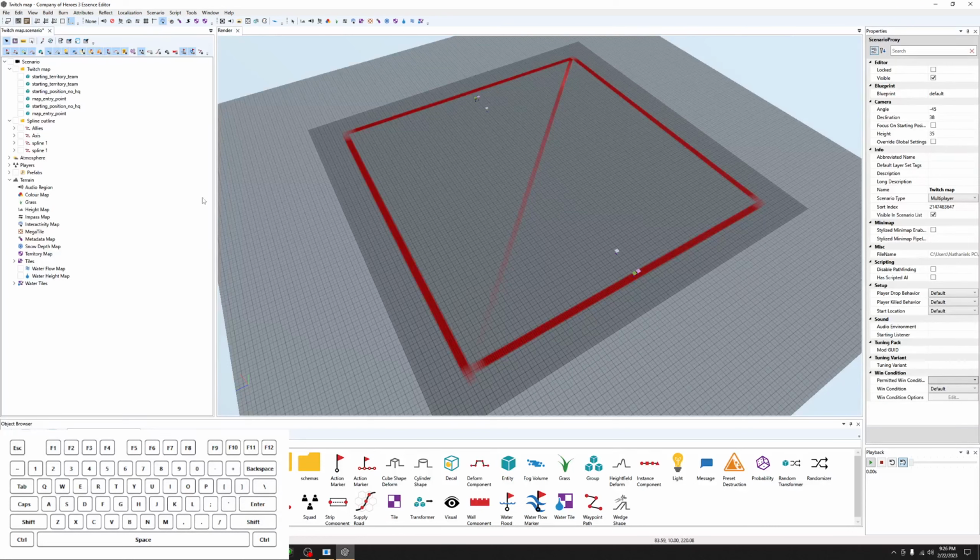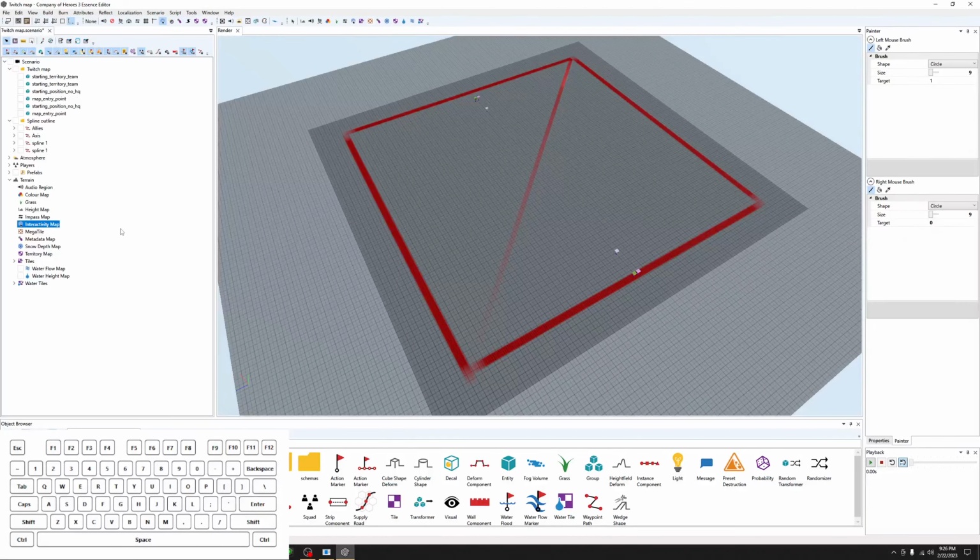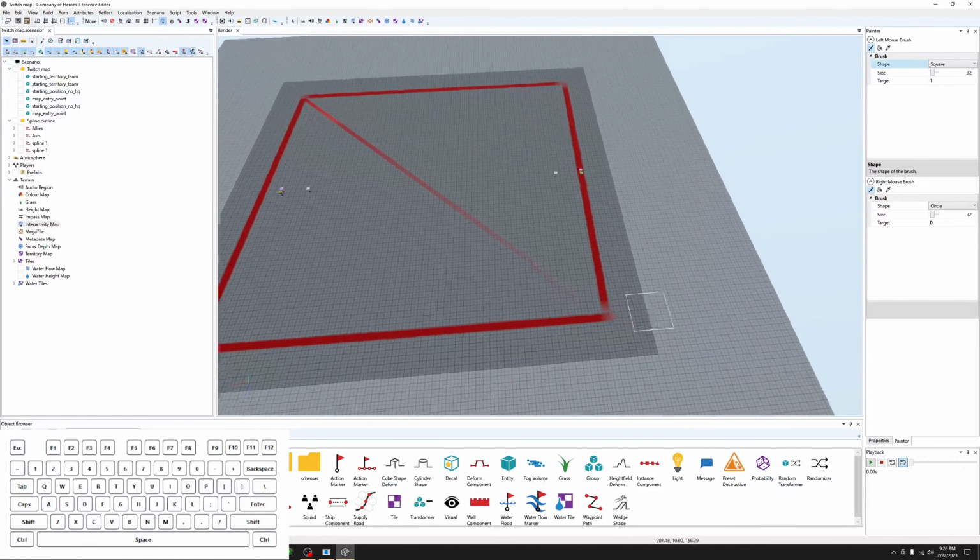So what we're going to do to paint interactivity, we just go here. This is your brush. The default is 0, so this is all 0. And I don't really know what the numbers do. For a multiplayer map, the numbers don't matter as far as I know. You just have 1. Let's make this 32 meters, and you can do square. Let's get that perfect grid.